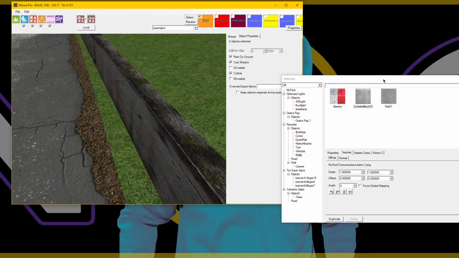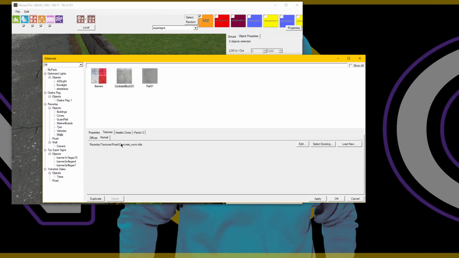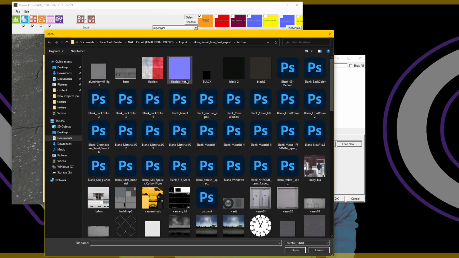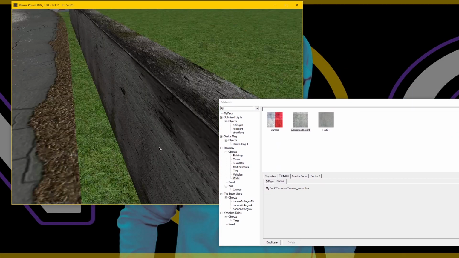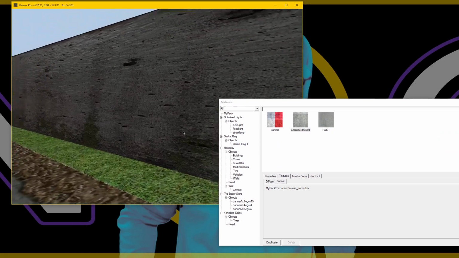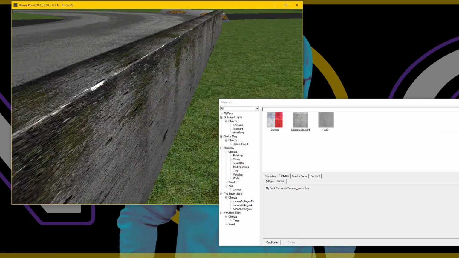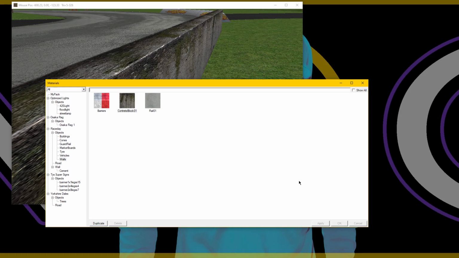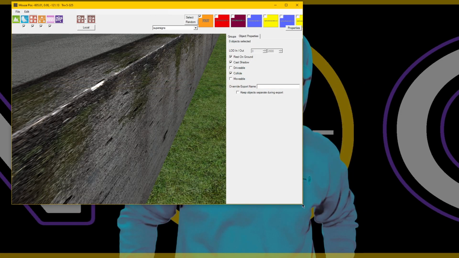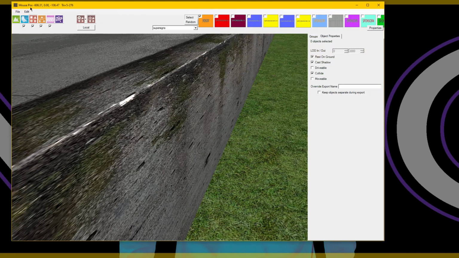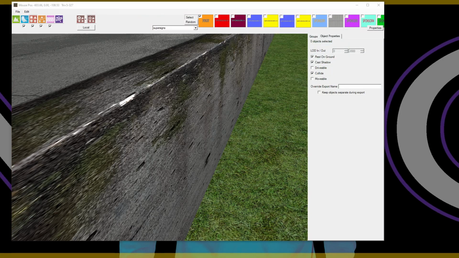And then I don't like this concrete DDS, so we're gonna replace this concrete norm with a tarmac norm. How does that look? Yeah, that looks pretty good. And then you just hit apply. And because I did grab a new material from somewhere, absolutely want to make sure I save and export.